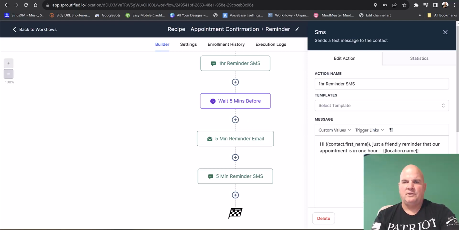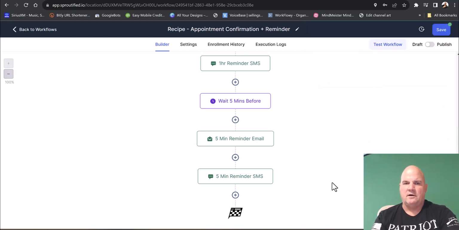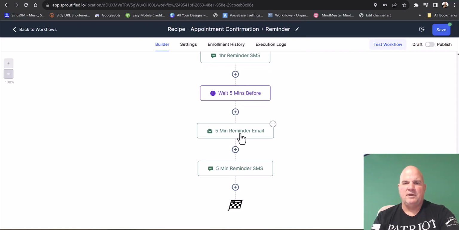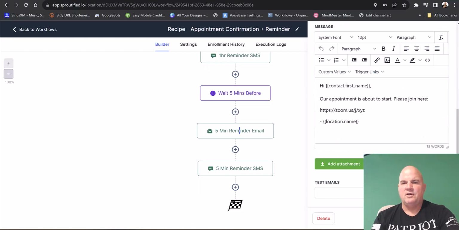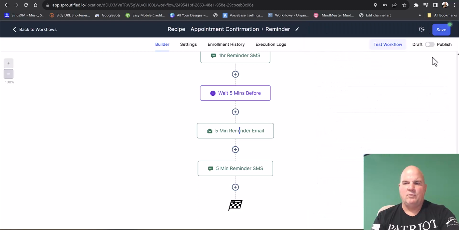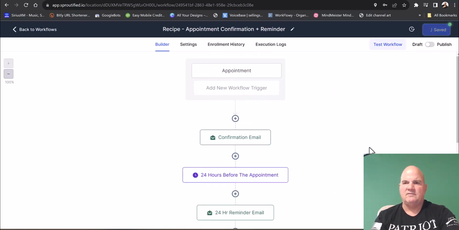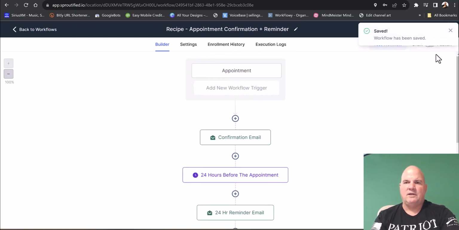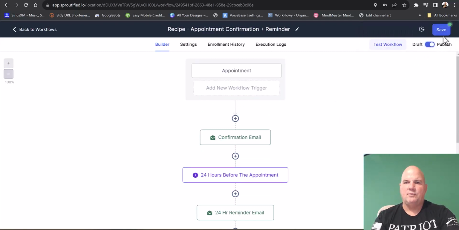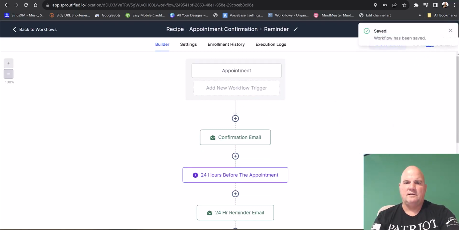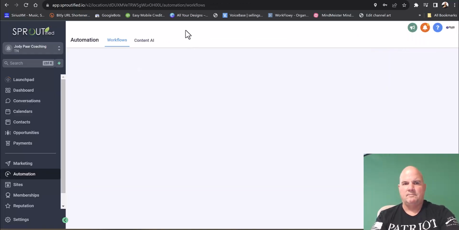You could put what you need for that call and then wait 5 minutes before and send them another email just letting them know that their appointment's starting. So that way, we're just going to save this. And then that way, it lets them know that and confirms everything so they don't forget. That's the whole point of an appointment reminder.